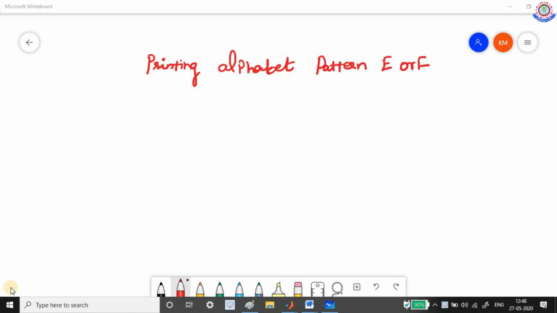Printing alphabet pattern E or F, using any special characters, numerics or alphabets, as we did for patterns two days ago. If I pass the number of lines and also the pattern character, any alphabet, special character or numeric which I need to print, the same way it has to print E or F. Let me explain you clearly.